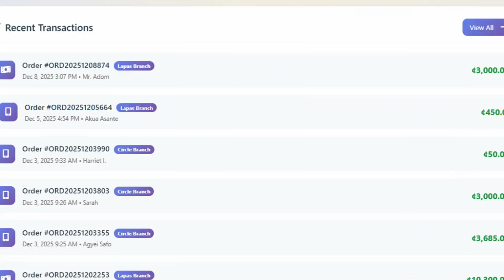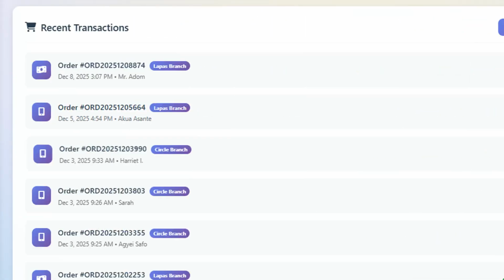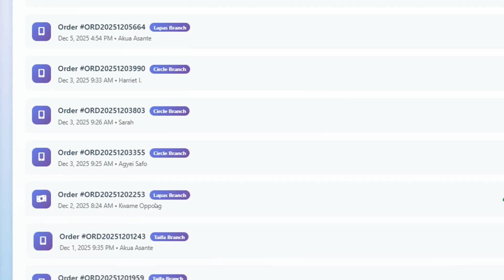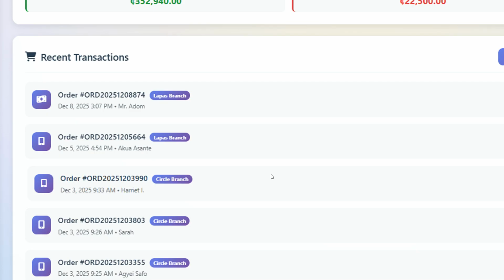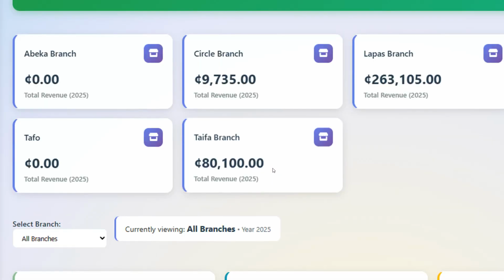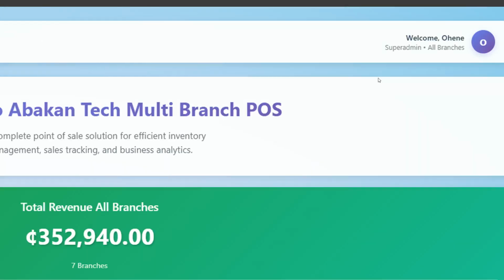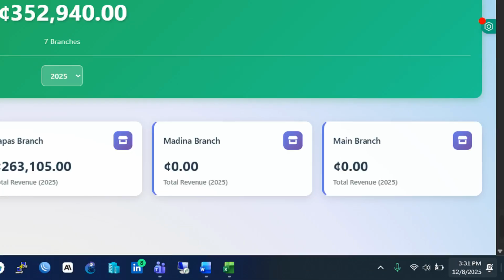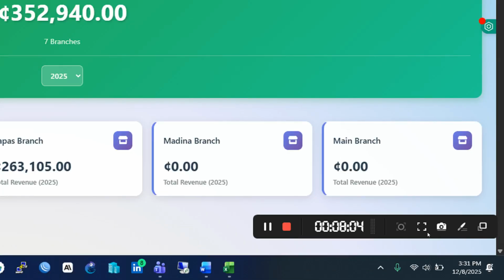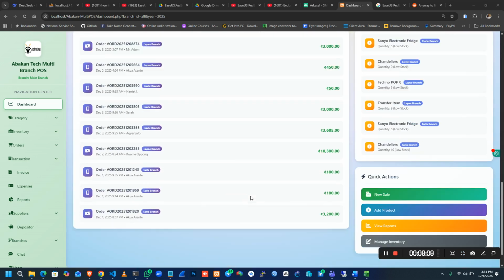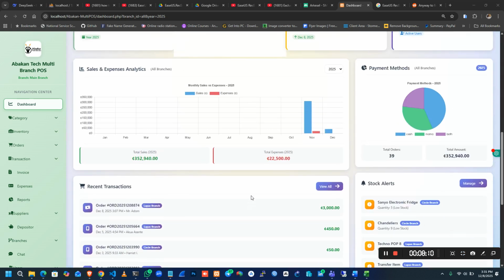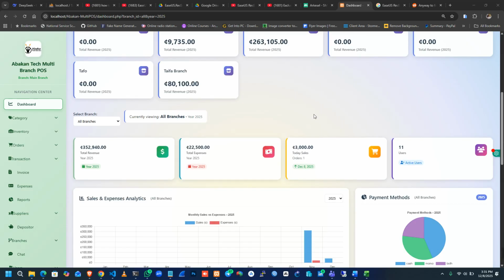And then when it comes to the recent transaction, you're going to see a lot of them because some of the branches have made sales, and then there are 3 recent transactions would be showing here for all branches. So particularly, this is the dashboard for the super admin, where the super admin can see the breakdown of all branches, can see the breakdown for a selected branch.